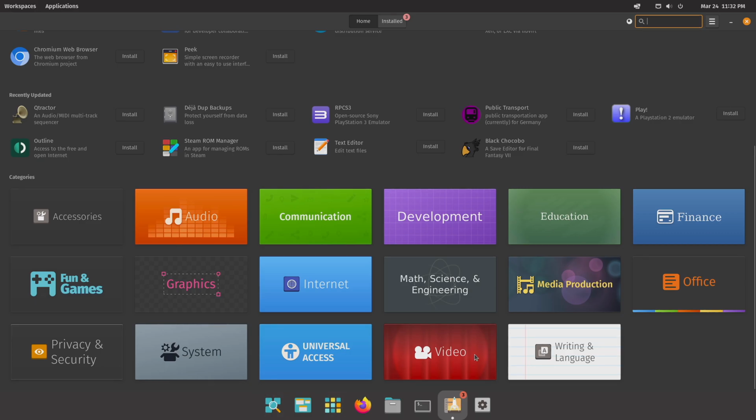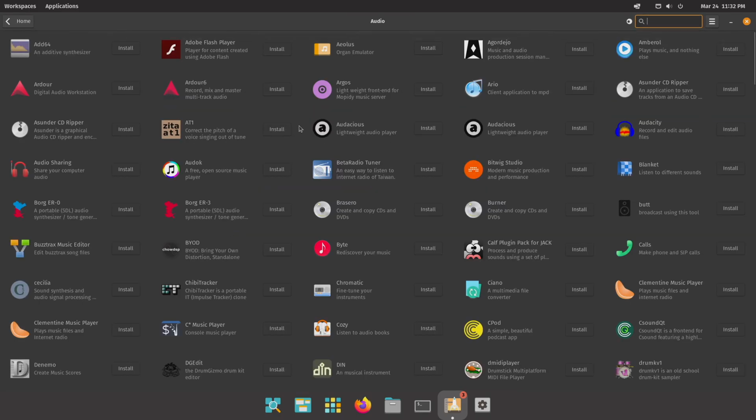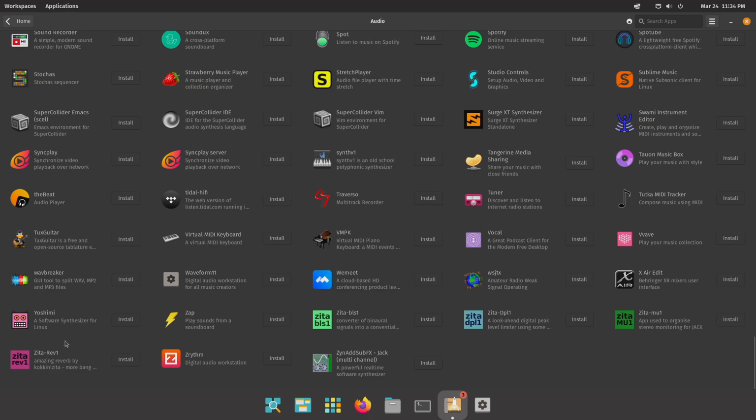So let's try... not media production. I'm looking for entertainment. So it doesn't look like there's an overall entertainment category. There's media production and then there's audio. Not like a media category, so I guess we'll just start with audio. See if I can install Spotify. I'm sure that I can. Adobe Flash Player. Oh yeah, there we go. Audacity's there. Yeah, let's go ahead and grab that. There's no VLC. That's interesting.